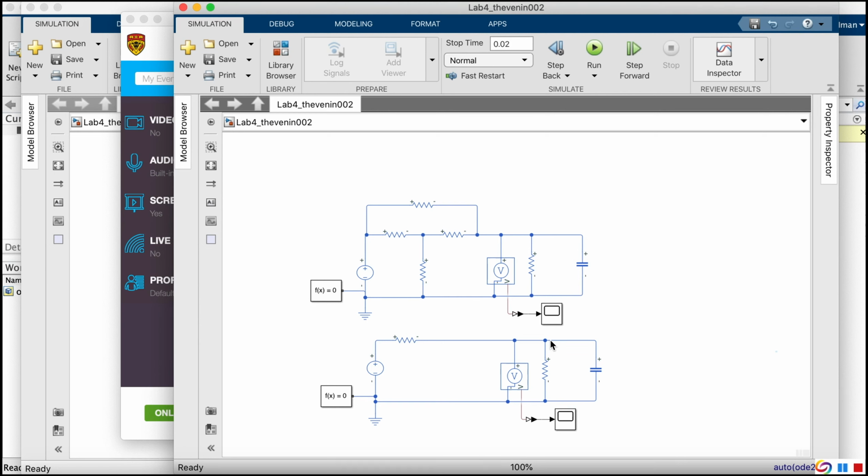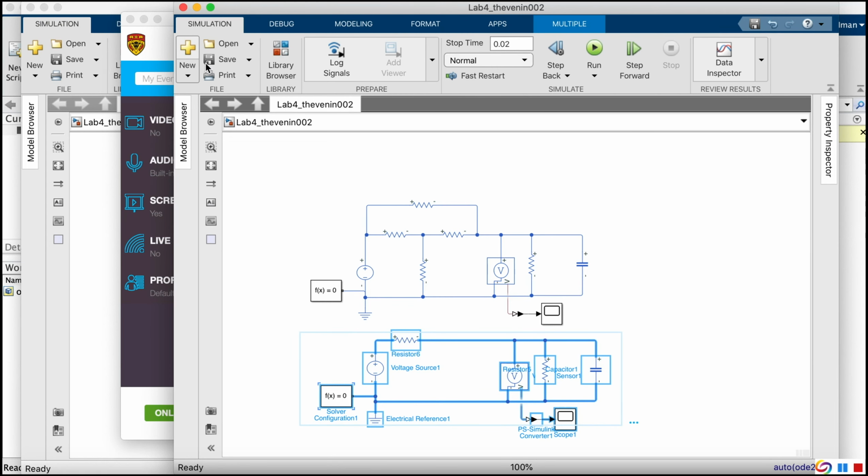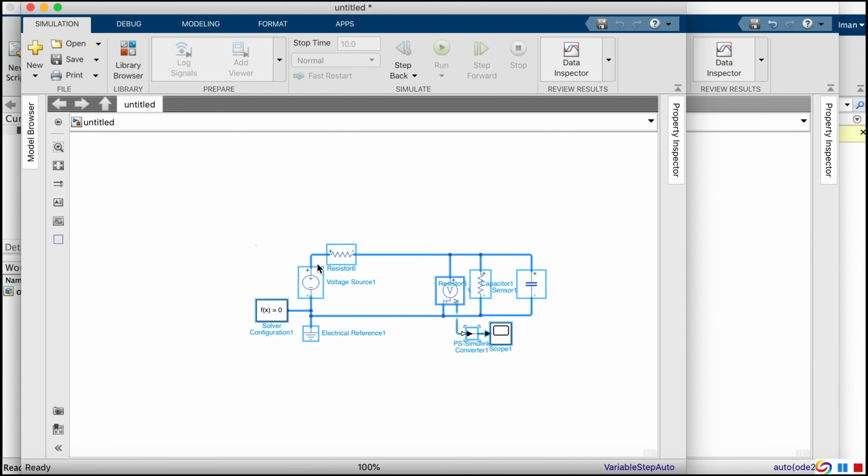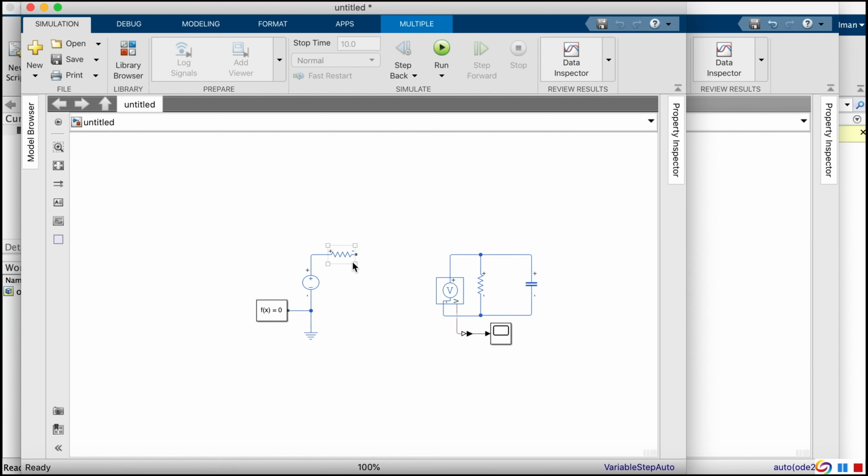Next, we're going to investigate the notch filter shown in your pre-lab. So I'm just going to copy this and then bring it into a new model, and then modify it to create the notch filter, which is shown in figure 8.